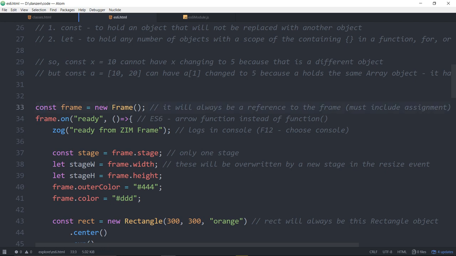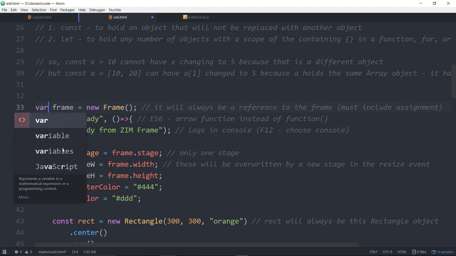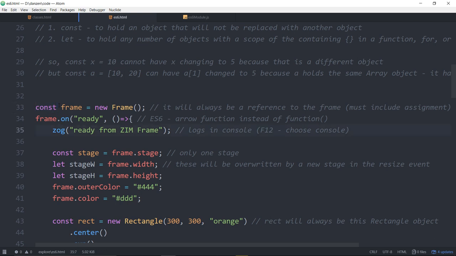So one is const, for constant. And so here we're saying const frame is equal to new Frame. Previously, this was var frame. So const means it won't change the object. So it will always be this frame stored in that variable frame.